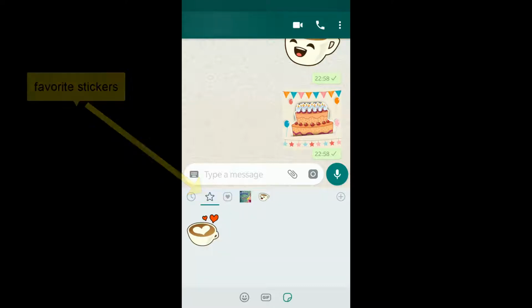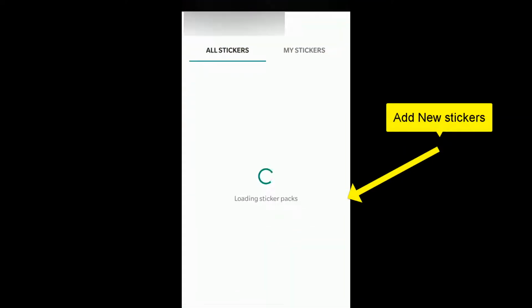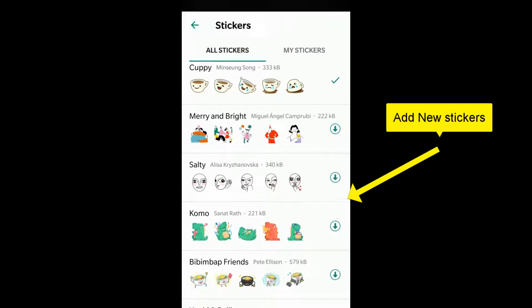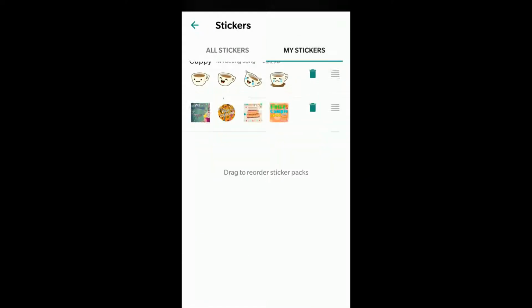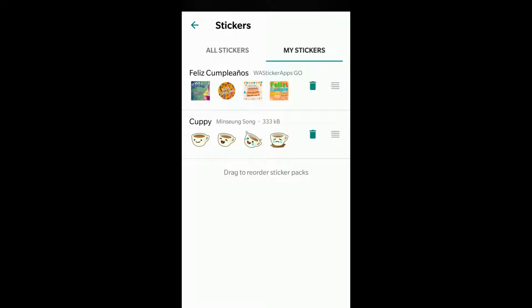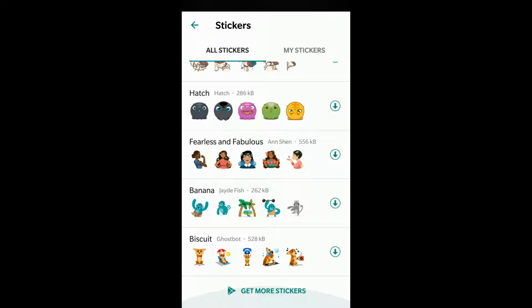After that, you can see a plus symbol here. Through that you can add new stickers. I'll click on that. So these are all the stickers available. You can see My Stickers, and I have two sticker packs available. I can drag and reorder the sticker packs. And to download new stickers, I can click on this.